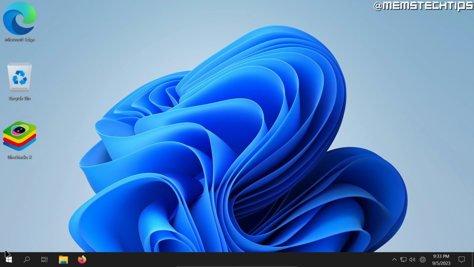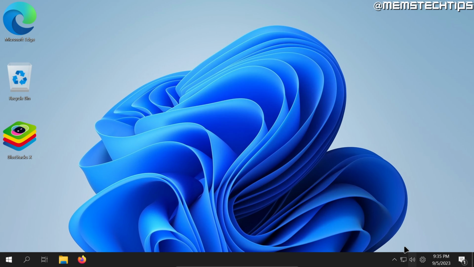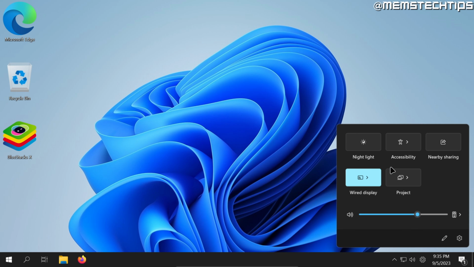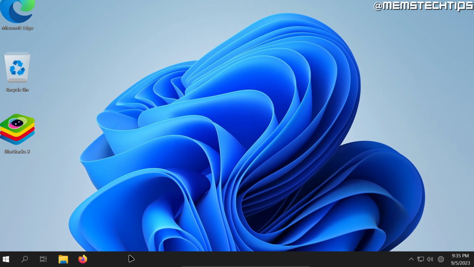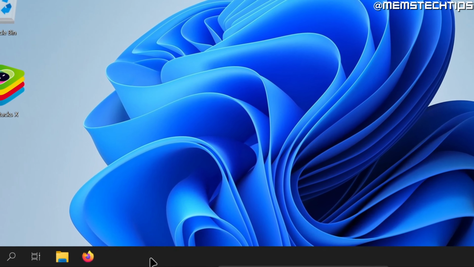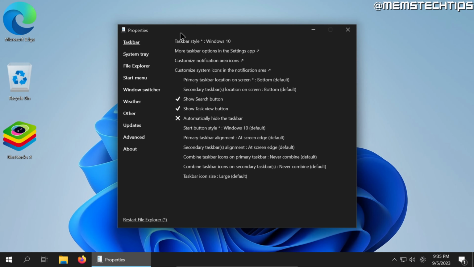And at this point, it already looks a little bit more like Windows 10, but there are a lot of settings that we still need to change to get that Windows 10 look. For instance, if we click on the Start menu, the Windows 11 Start menu still opens in the middle of the screen. And we also have this Control Center button down here, which still opens this Windows 11 interface. So to access the Explorer Patcher properties, right-click anywhere on an empty white space on the taskbar, and then select Properties, and then you'll get to the Explorer Patcher properties.